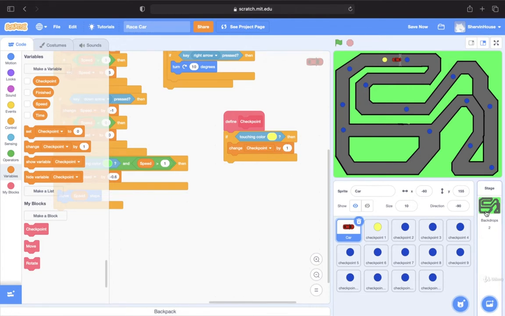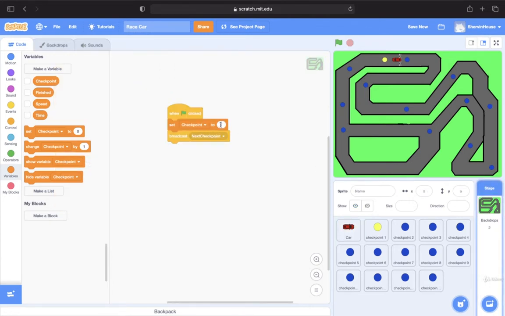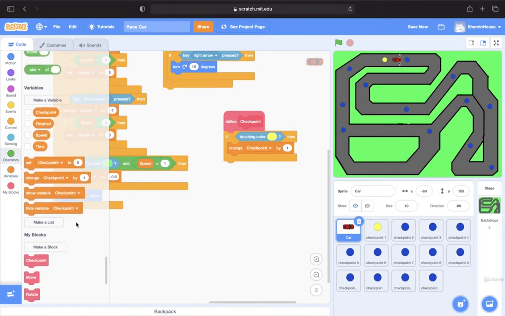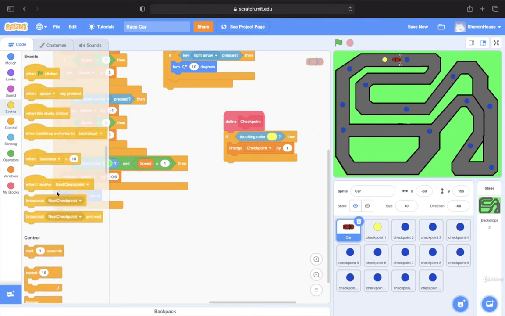And when we start the program, remember, we set the checkpoint to number 1. So once we get to the first one, it's going to add 1. Now it's a 2. Once we get to the second one, it's going to add another 1. We're at 3, and so on and so forth. Okay? So if we get there, we're going to change it, and then we're going to broadcast this change so that all of these sprites are made aware of this change. So we're going to go over here, and we're going to broadcast next checkpoint.